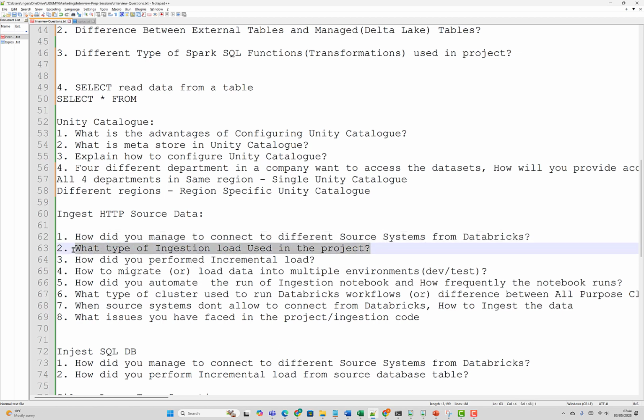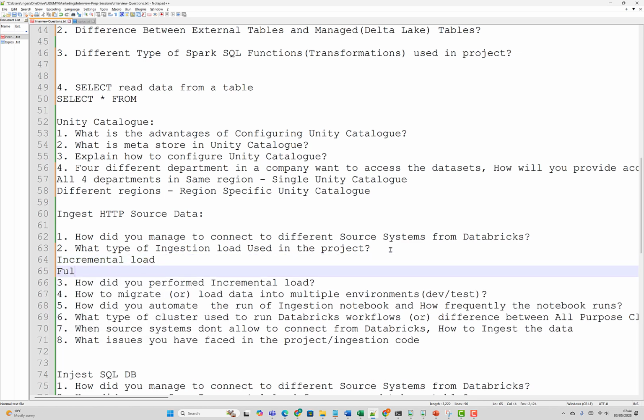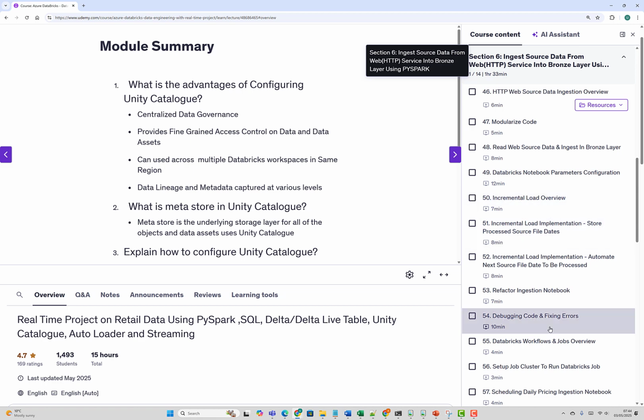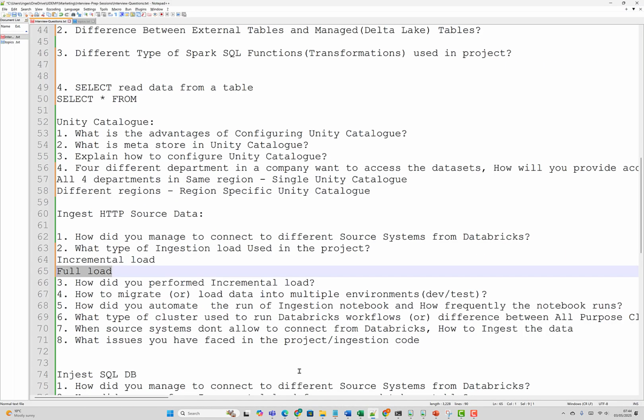The next question is an easier one, but when they are talking about ingestion load, it needs to strike your mind that they are talking about incremental load or full load. In our course, we always did the incremental load when ingesting data from HTTP source data. We are doing full load from the SQL database ingestion. In the next ingestion, every time we are reading all of the data in the table. That is what is called full load. They want to talk about these two load types whenever they are talking about types of ingestion loads.